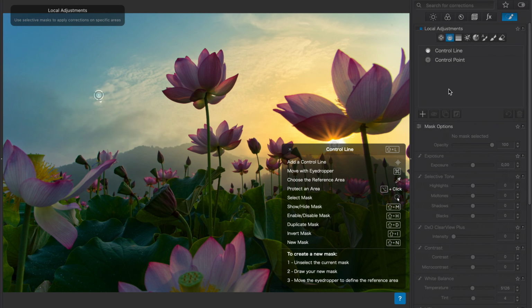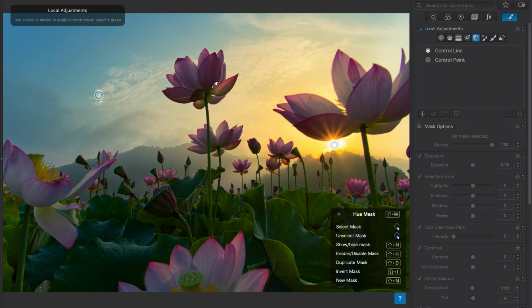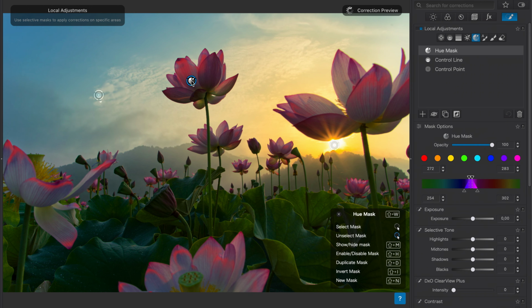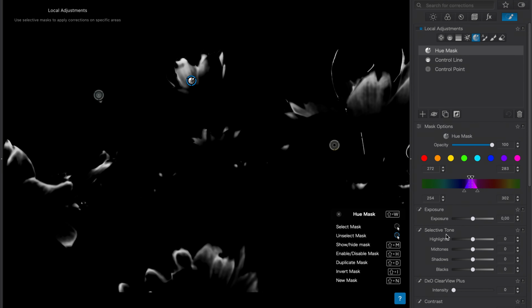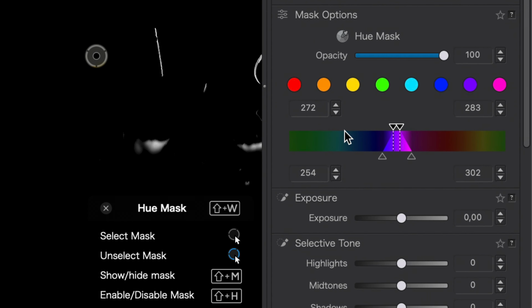Check it out. I'll start by once again ensuring that I'm creating a new mask by clicking on the plus button here, and then I'll grab the new Hue Mask tool and just drop that anywhere on one of these pink flowers. As before, we see the mask that's been selected, but if you want to make it even more clear, you can switch over to the black and white mode. From here, I definitely need to expand this range out a little bit. With the Hue Mask, you do that by changing the hue selection range on this bar here.